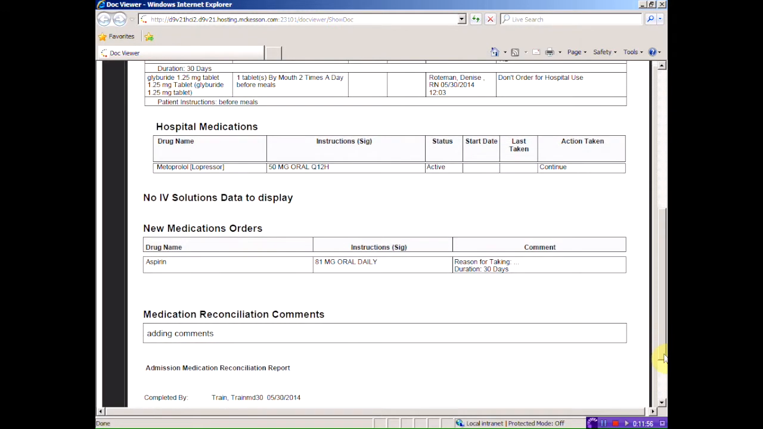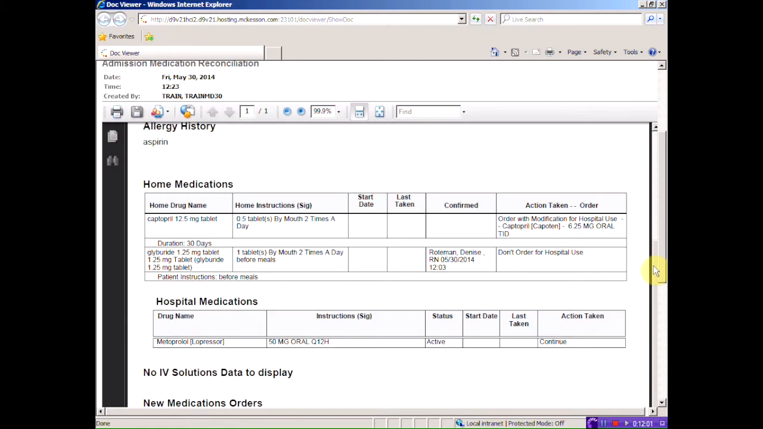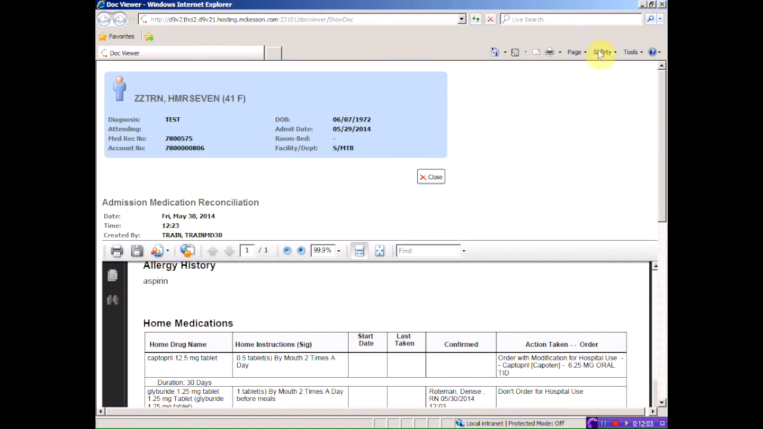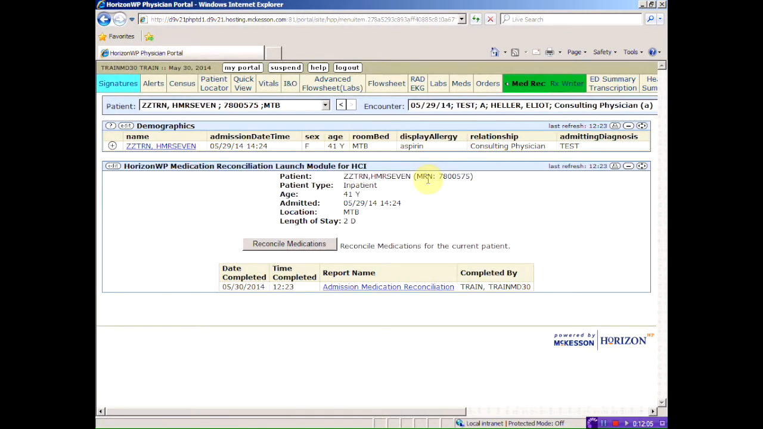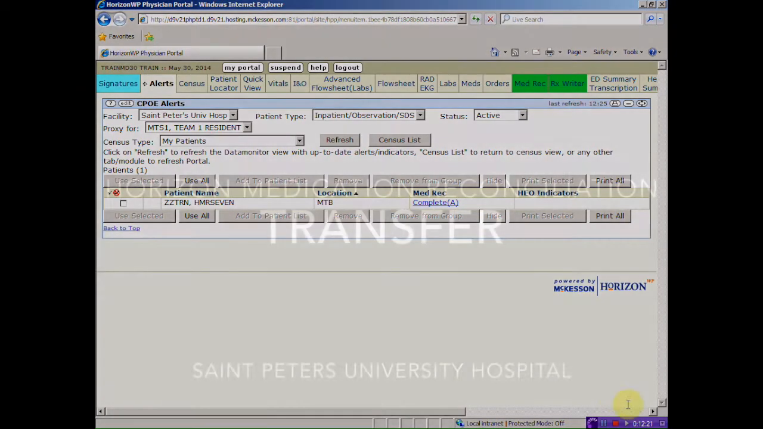Moving back to the Alerts tab, you'll now note that the MedRec column displays as complete for the admission MedRec. Thank you for joining as we've demonstrated the admission MedRec process, and should you have any questions, please do not hesitate to call the help desk at extension 7000.